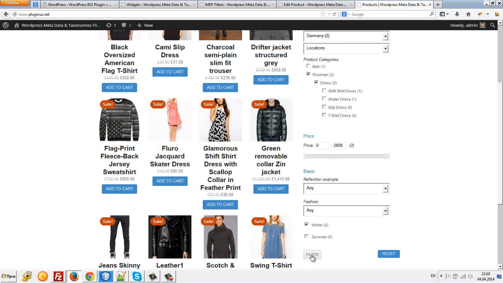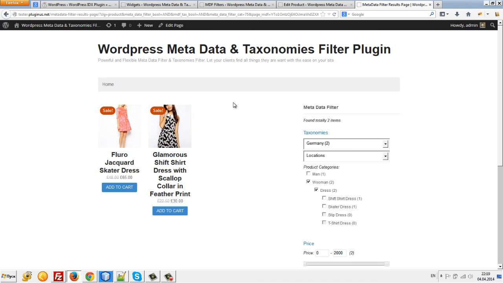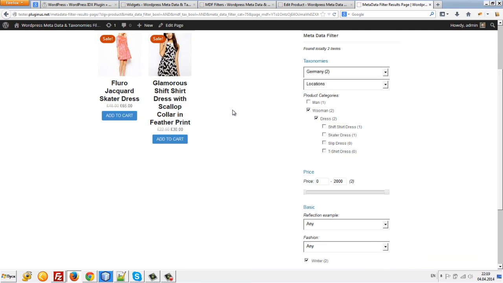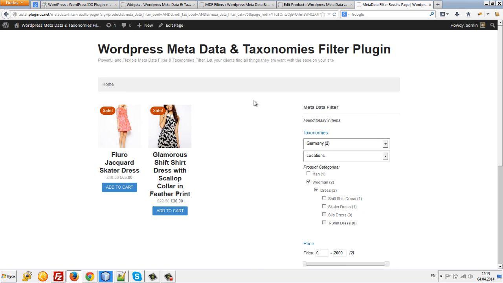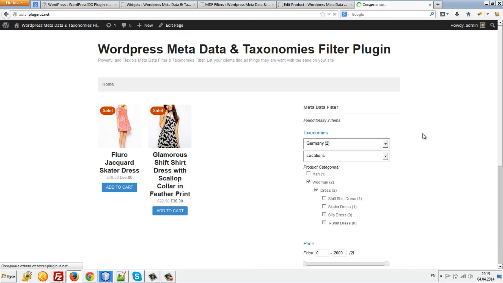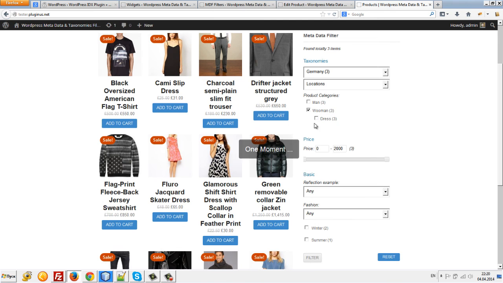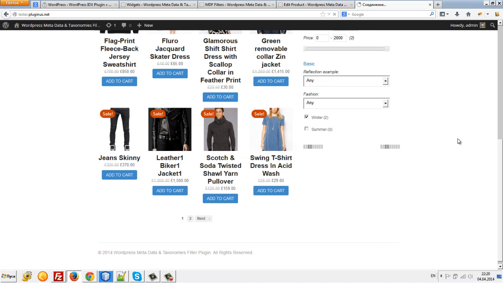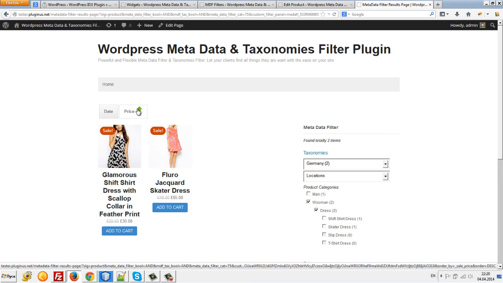Let's look. Yes, we have two dresses, and let it be sorted by price. Let's go to our widget. Axon byte item, price, save. Let's do it again. Germany, woman, dress, winter, filter, price. Okay.